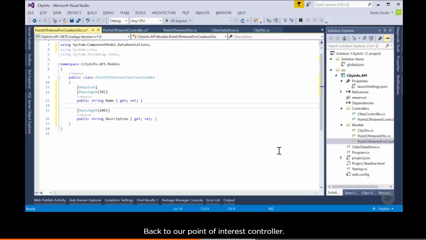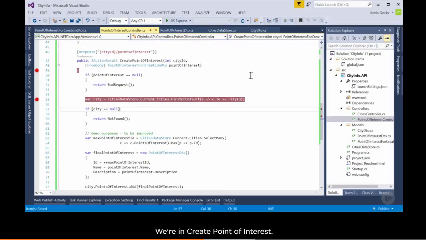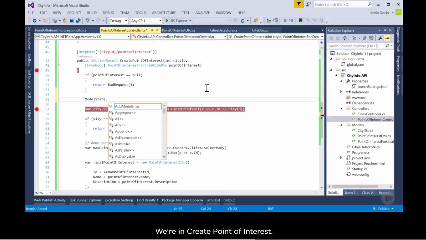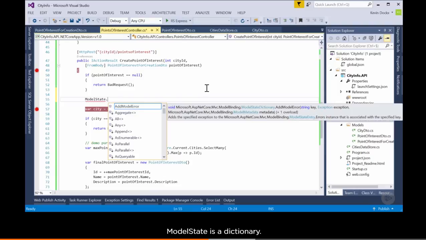Back to our points of interest controller. We're in create point of interest. Model state is a dictionary. It contains both the state of the model and model binding validation. It represents a collection of name and value pairs that were submitted to our API, one for each property. And it also contains a collection of error messages for each value submitted.